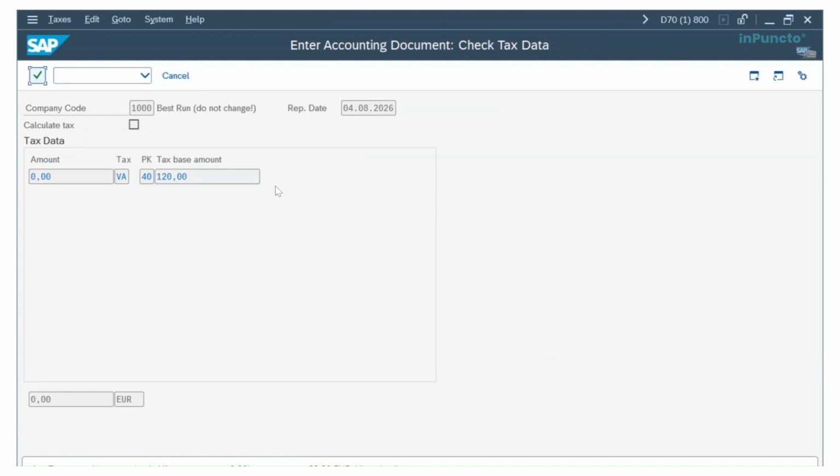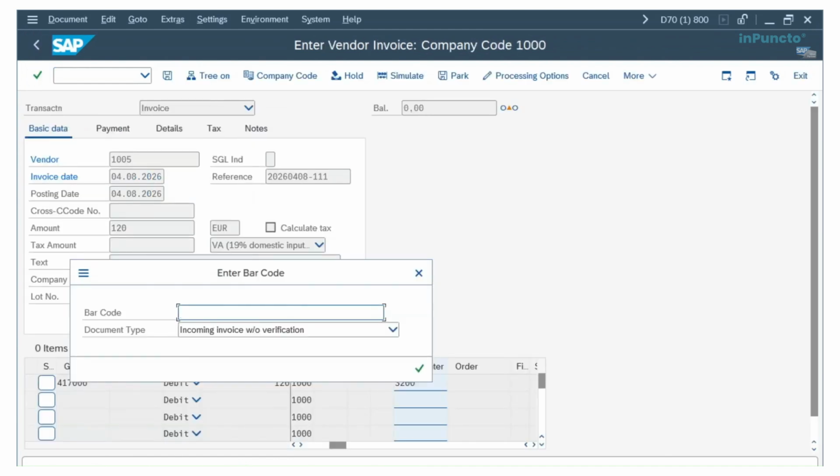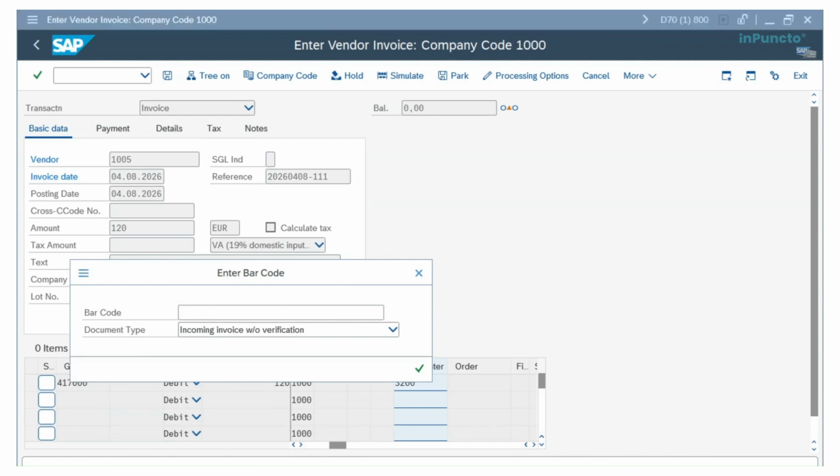Once the posting is completed, the system automatically gives us the option to add the barcode, allowing the document to be linked and archived as part of the overall process. SAP requires a barcode for this document before it can be saved. Now we simply enter the barcode in this field. This can be done either manually or by using a barcode scanner. In this demonstration, I'm using a barcode scanner, which makes the process much faster and helps save valuable time.